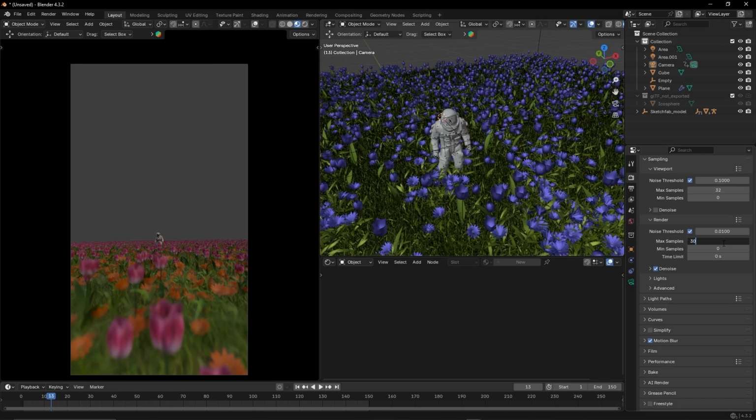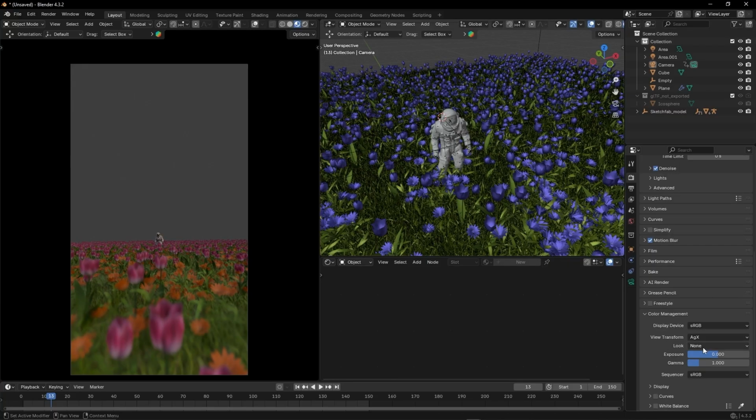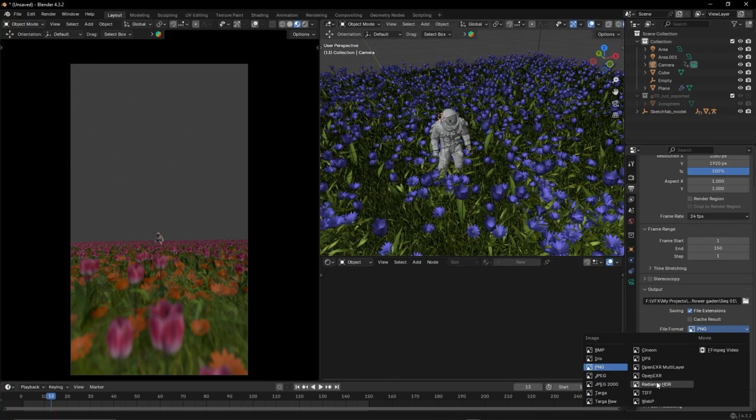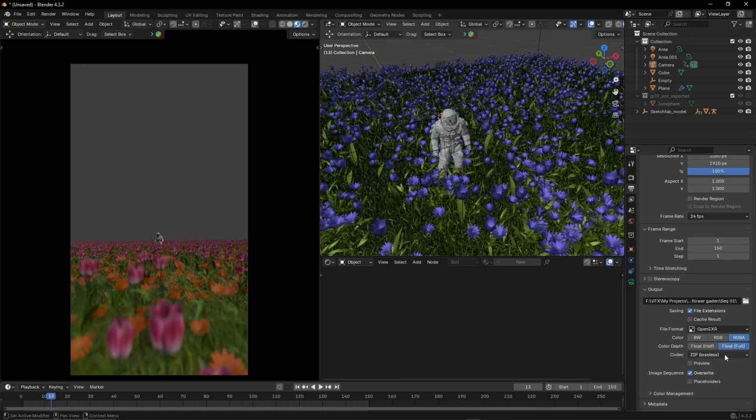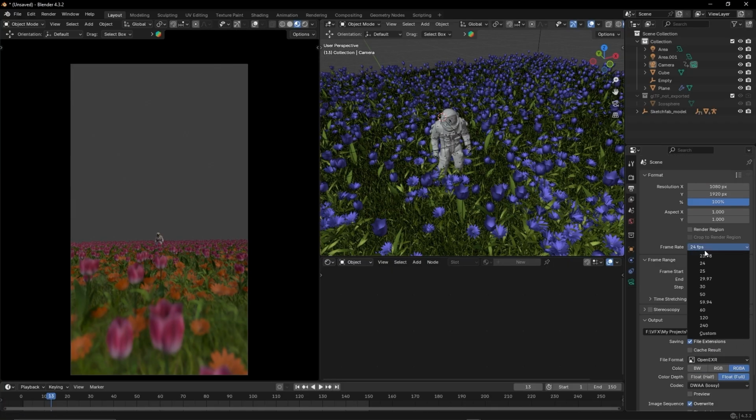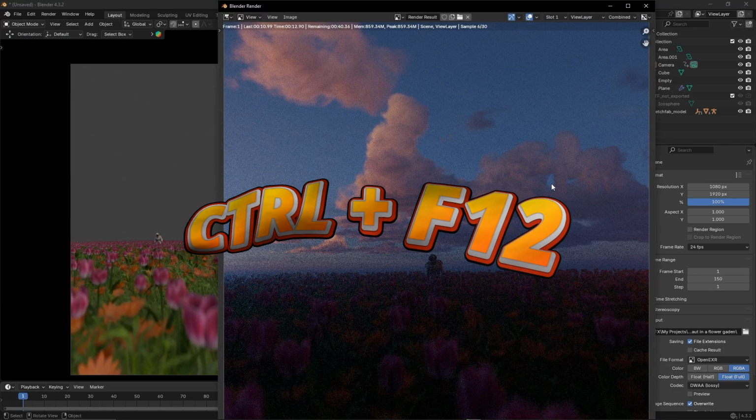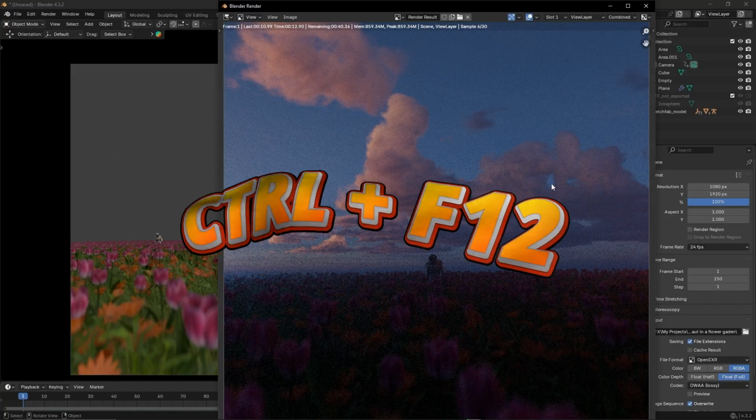I set the sample count to 30, changed the view transform to AgX, and used OpenEXR with the DWAA lossy compression for better quality and flexibility. Frame rate was set to 24 FPS, the classic cinematic frame rate. Then, I used the most powerful shortcut in Blender, Ctrl F12. And off it went, rendering frame by frame.